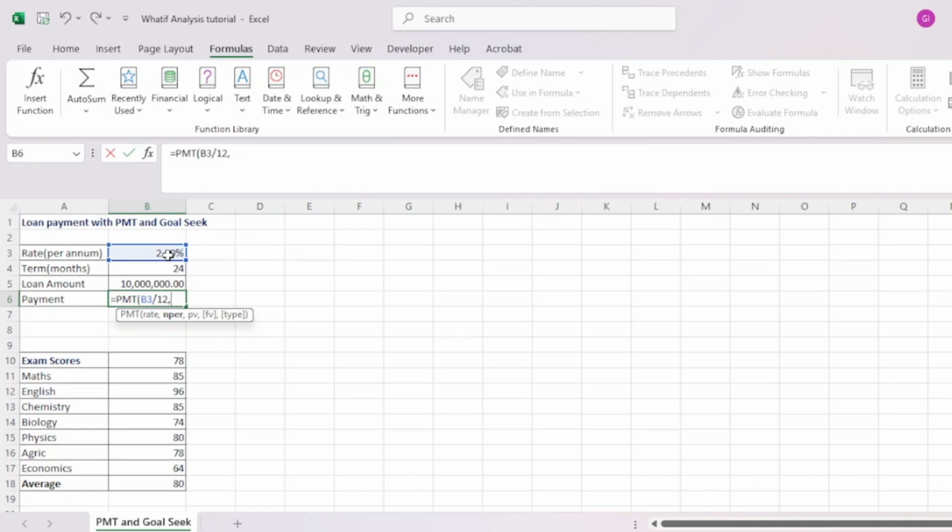Our second argument is the NPER, which is the number of payments. That's the term, which is 24 months. 24 months, 2 years. We click on it, comma. The next argument here is the PV. That's the present value, which is the loan amount. That's our 10 million naira that we are borrowing.